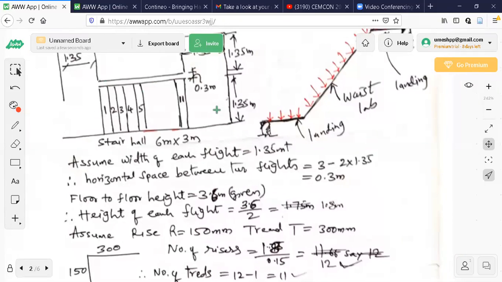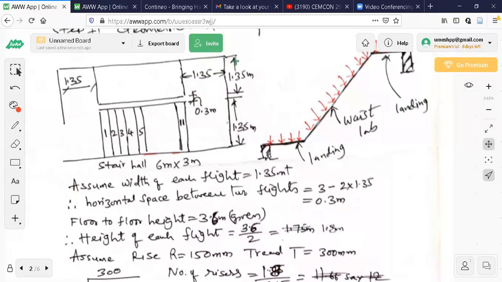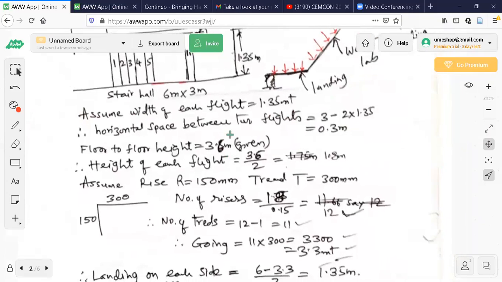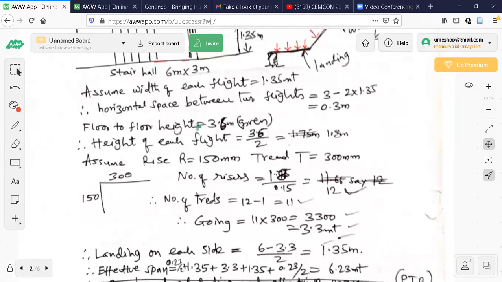So once this is fixed, what I have done is, the total in this one is 3 meter. I have subtracted 0.3. 3 minus 0.3, divided by 2. That is 1.35. I got it. So the horizontal space between the flights is taken. Floor to floor height was 3.6 meter, given in the problem. Height of each flight.